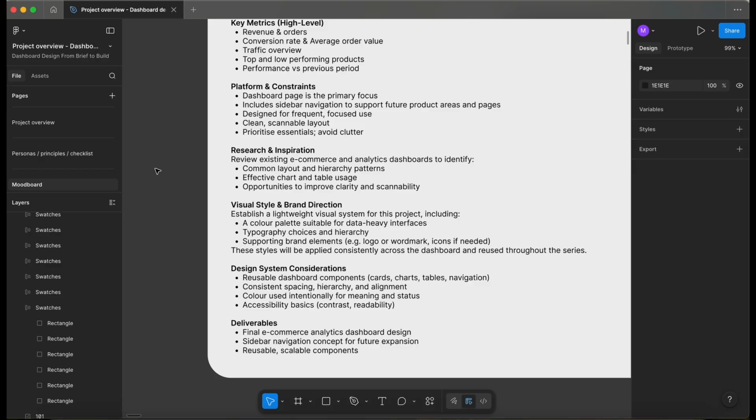Okay, so in the next video, I think what we're going to do is start working on some sketching and early exploration, so maybe some wireframes as well. So we can explore different groupings, different layouts, and different approaches to how we could design our dashboard. So yeah, that's what we're going to do in the next video.